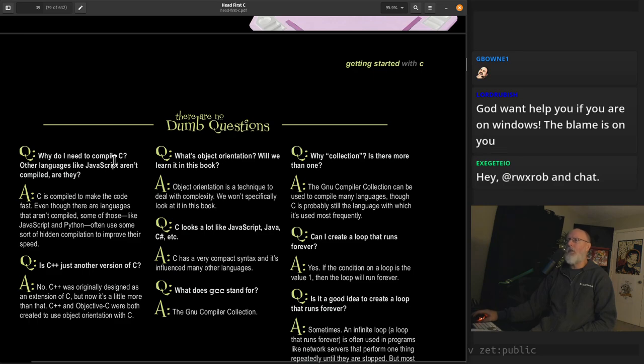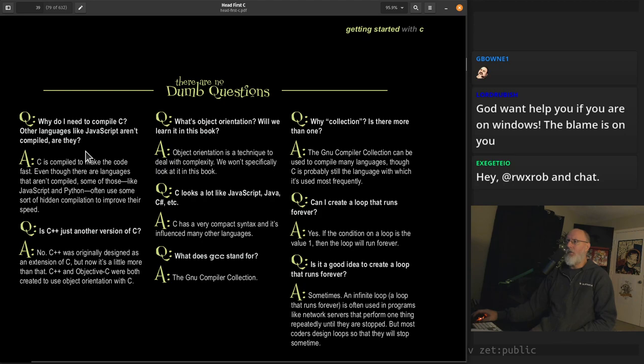There are dumb questions. How's it going, EXE? Why do I need to compile C? Are the languages like JavaScript not compiled? So what's up? C is compiled to make the code fast, even though there are languages that aren't compiled.